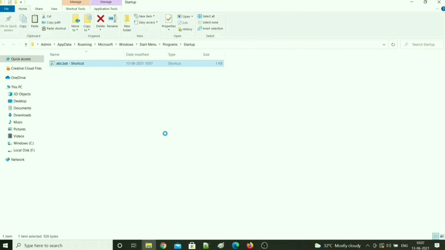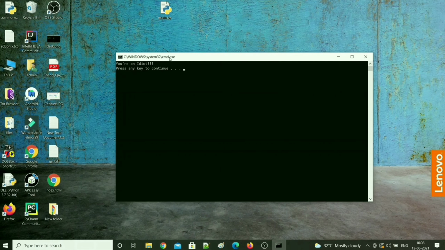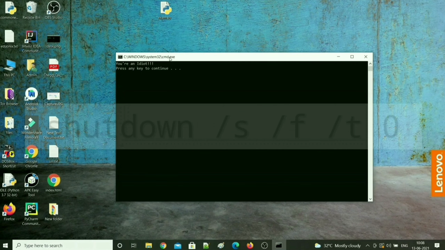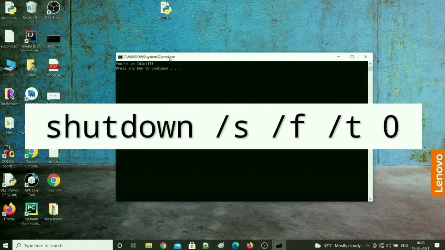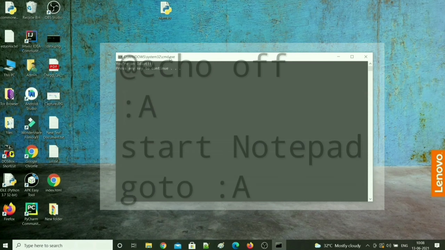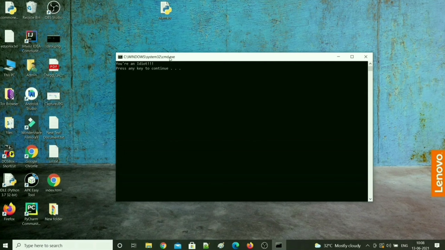Now to test it, restart your computer and a box opens as soon as your system is restarted, saying that you are an idiot. You can use shortcut of any file you want. If you use this code instead of echo, every time someone tries to open his computer, it will automatically shut down. If you use this code, guess what? Notepad is opened again and again till your system runs out of memory. I advise not to try this as it is extremely dangerous and crashes the system.